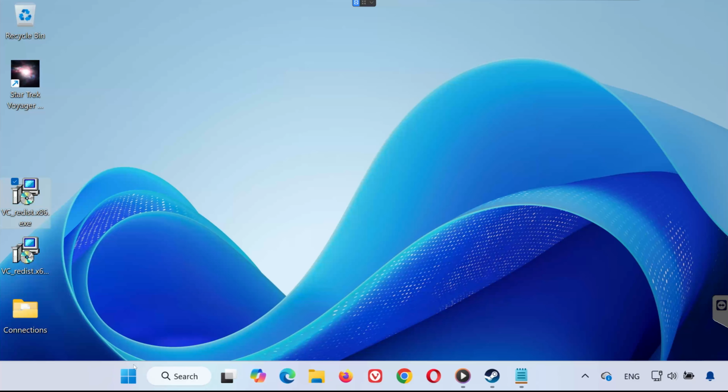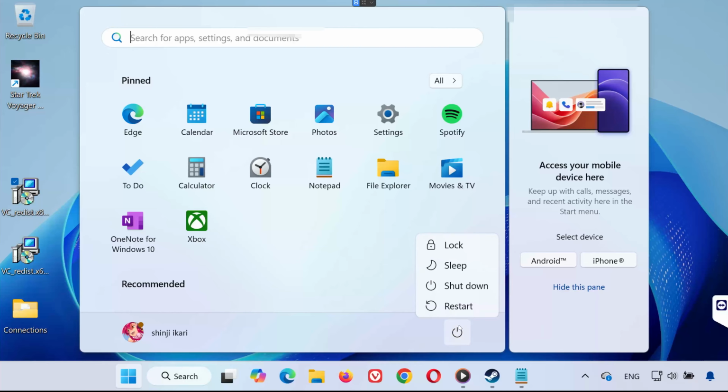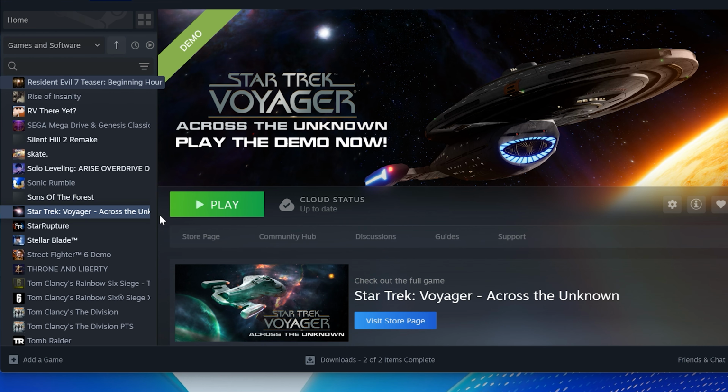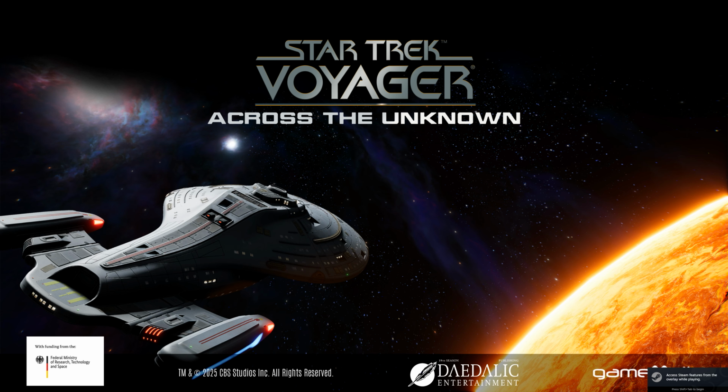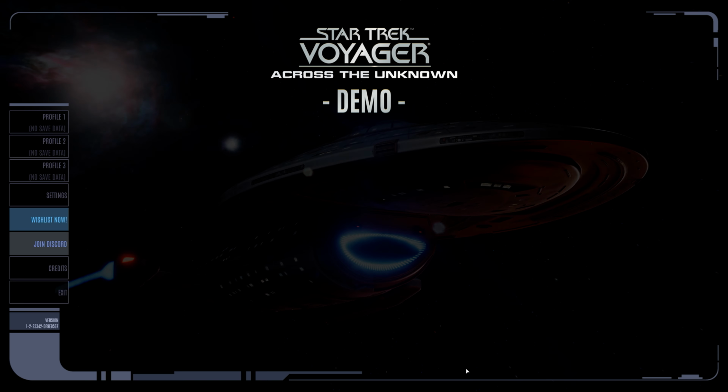Now restart your PC, and that's it. After restarting, launch Star Trek Voyager Across the Unknown again. The crashing or launching issue should now be fixed.